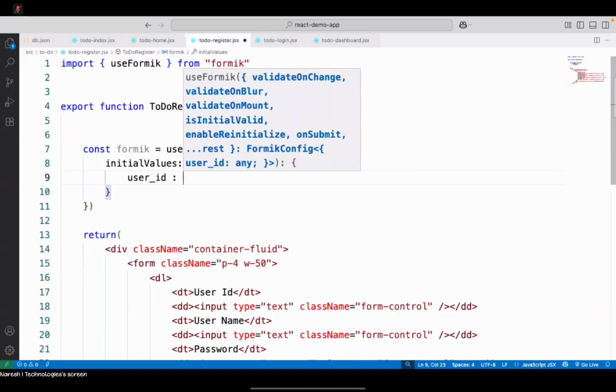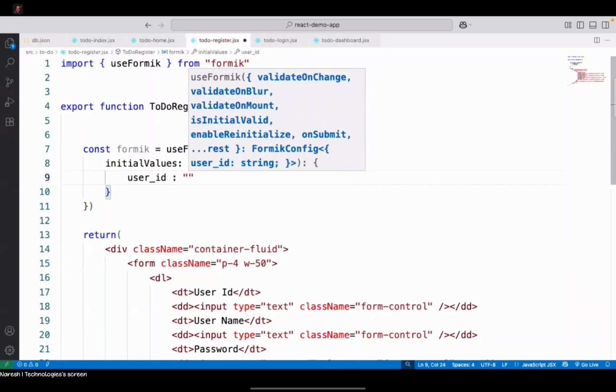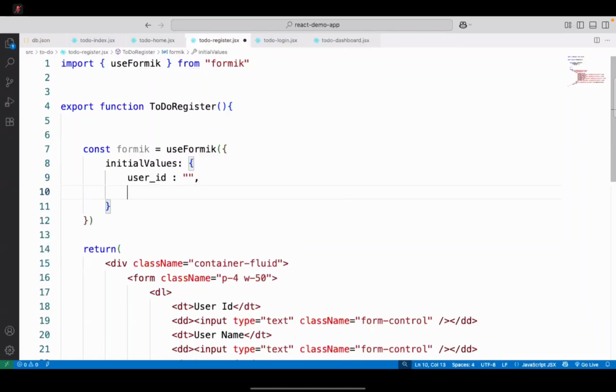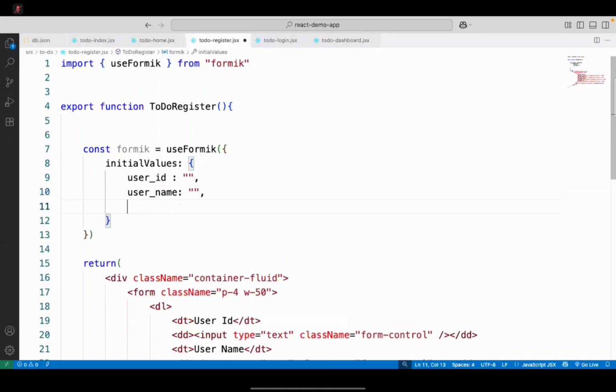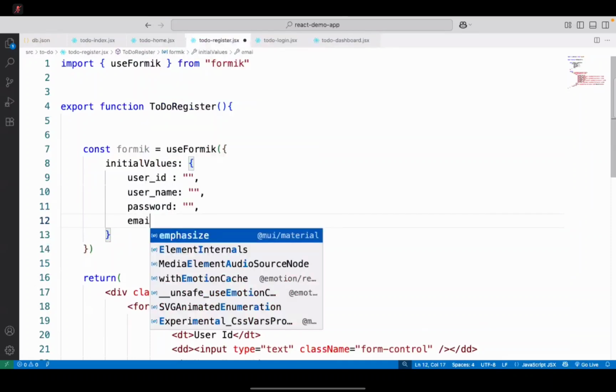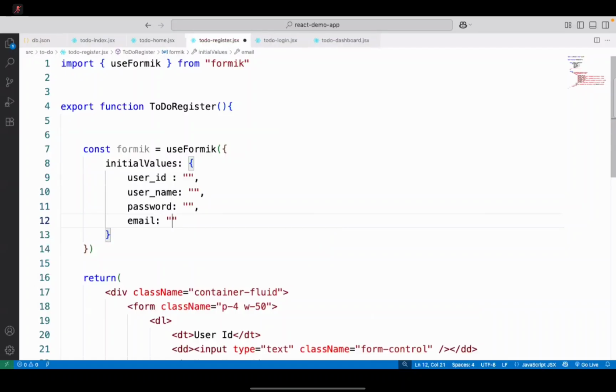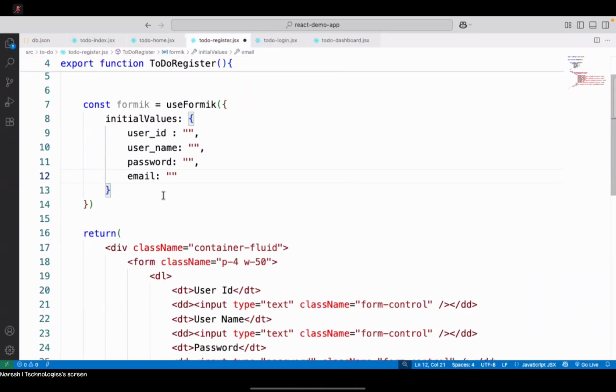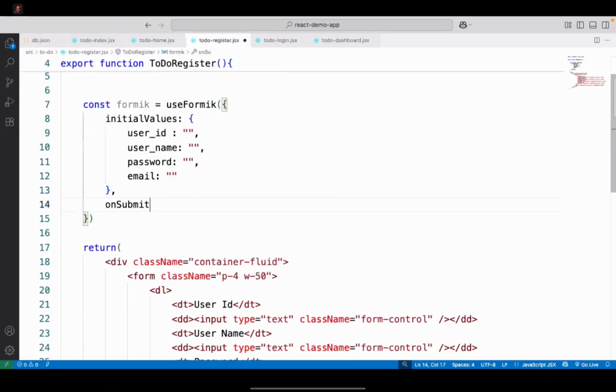Let's see. User ID, and it is string type. Yeah. Next, username, and it is also string. Next one is password. Password is string, and we have an email. Email is also a string. That's it. Now what we need to do is use onSubmit.